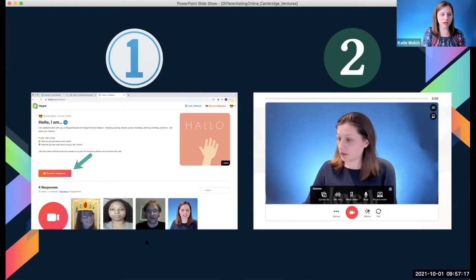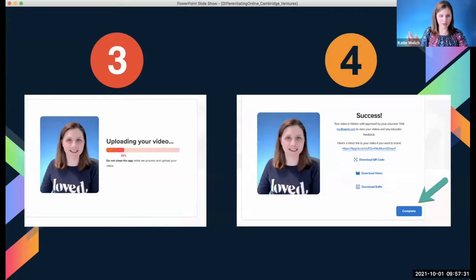But from the student side, all they have to do is you share the link with them. They click record a response. They're going to have their camera pop up either on their phone or on their computer. And then they'll have all these different options, but all they have to do is click record and then they upload their video, push complete, and it's a success. So it's a very quick process.